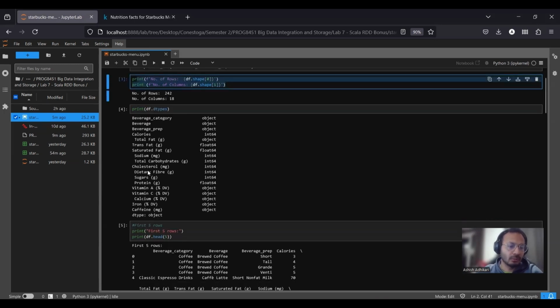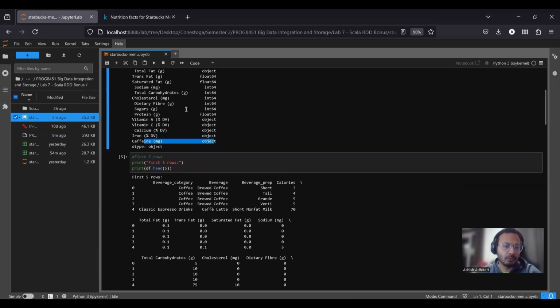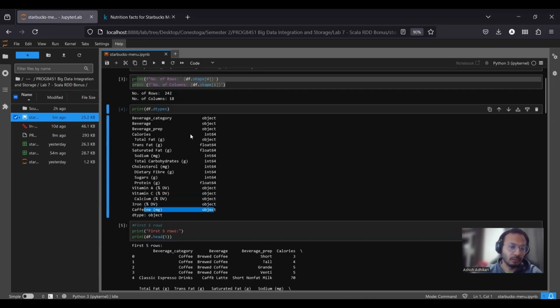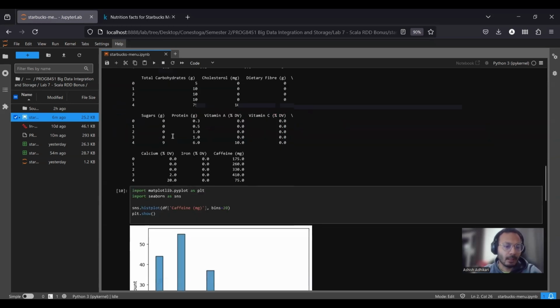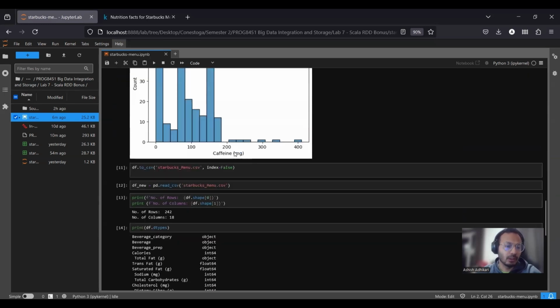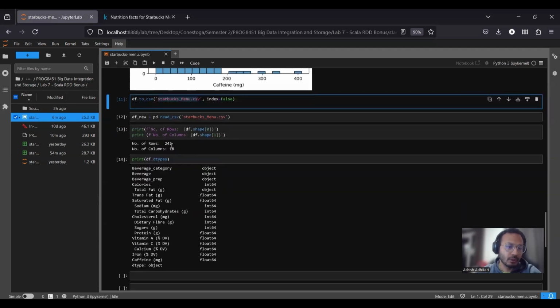I want to run some queries on caffeine, but during exploration, I found some strings there as well, which might cause problems when we load it into Hive. So we're performing some cleaning. We're replacing any strings with null values, and we're also changing these from strings to numeric values by removing this percent sign. This is just some visualization, and I've exported it to a new CSV file, which is like this.